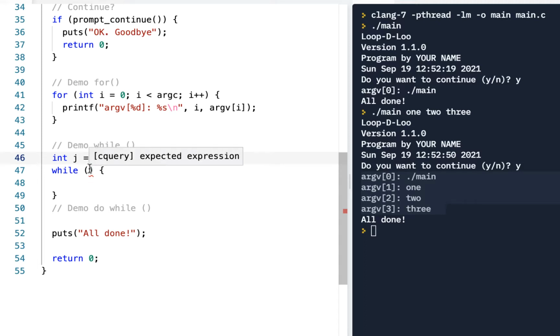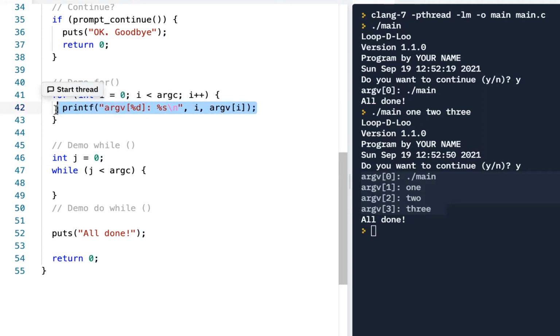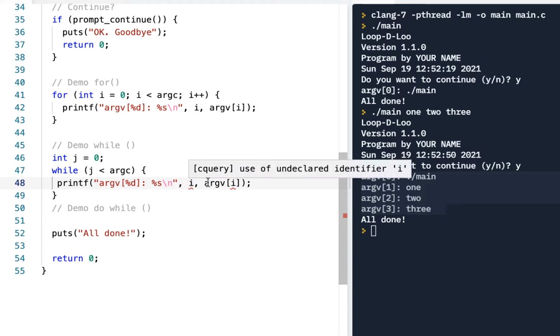And we'll say while j is less than argc. So here's my condition. While j is less than argc, let's do the exact same thing, but be careful when I say the exact same thing. What's different? Instead of using i, we use j.